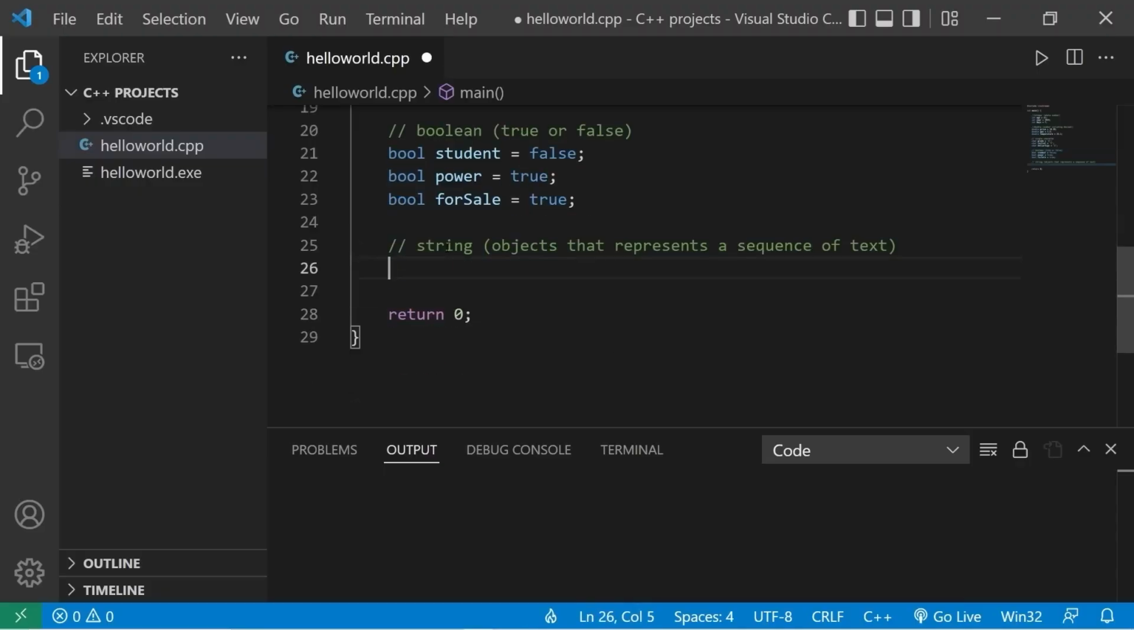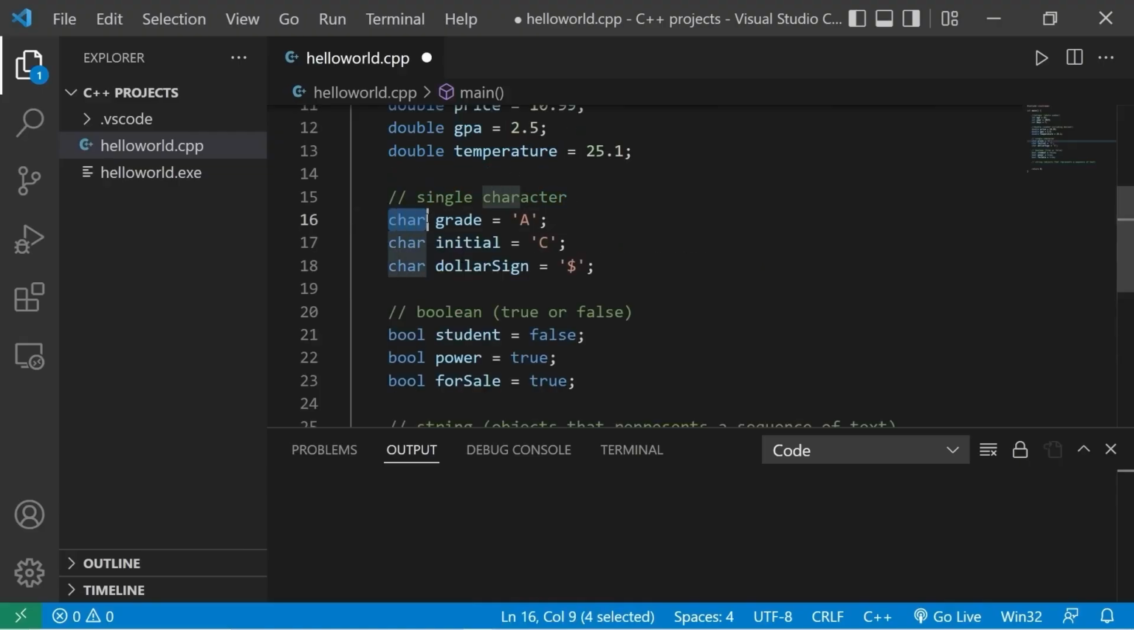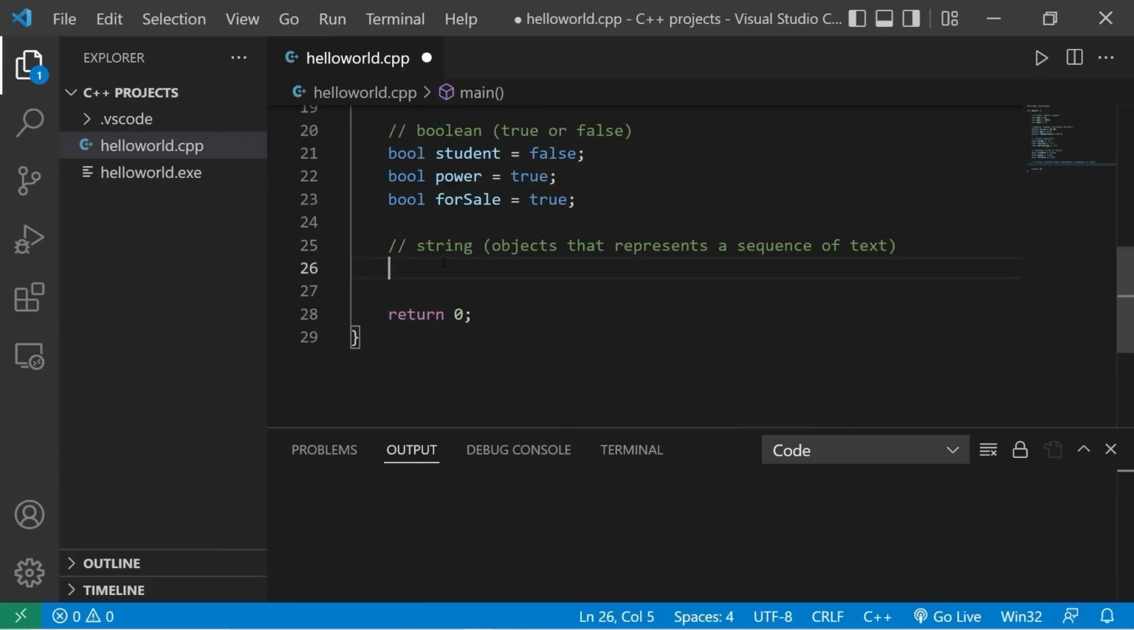The last data type I'll cover is strings. A string is technically an object that represents a sequence of text. Think of it as the char data type, but we can store more than one character, even whole sentences, like a name or an address. Strings are provided from the standard namespace. To declare a string, we would type standard string, then a variable name.